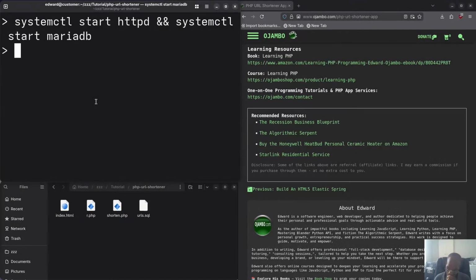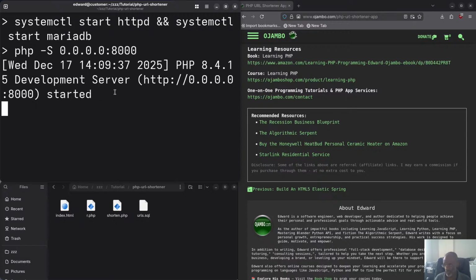Okay, so they started up. As you can see here, I'm also going to start the PHP server, the development server, with the -s option, then 0.0.0.0, colon, I'll use 8000. So I've started the development server as well. This is the one for testing this particular application.